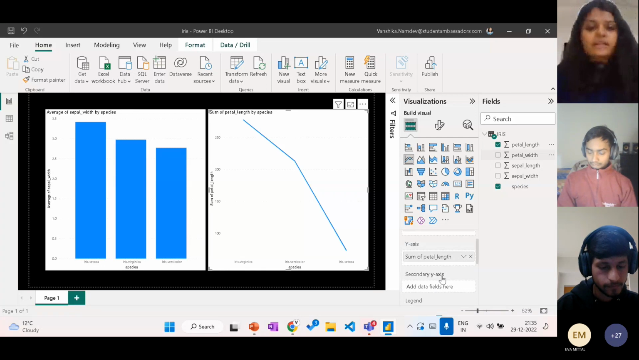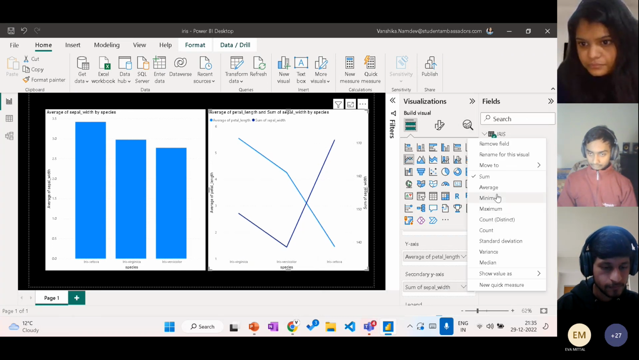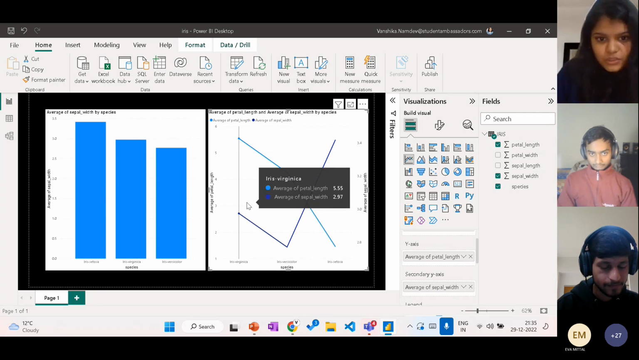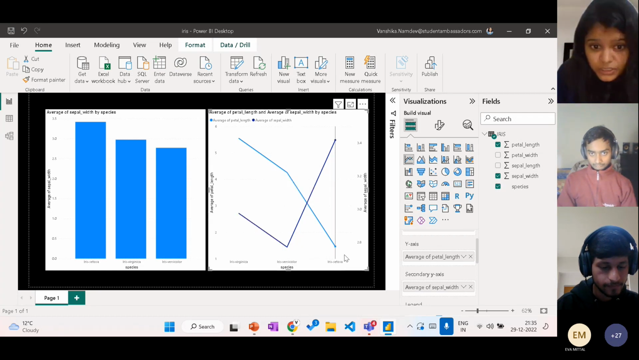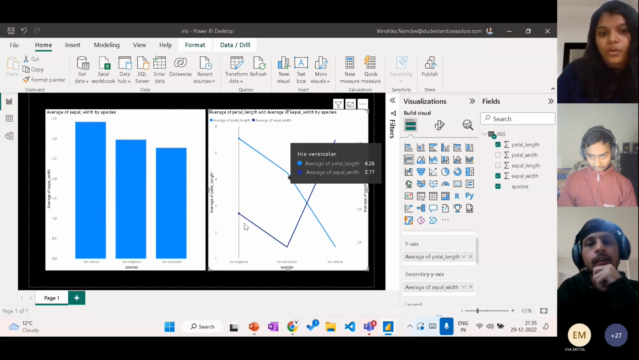Then there is a secondary y-axis, so you can have two features here. I'm going to select sepal width, and then I'm going to select average for both of them. Okay, so now you can compare both the petal length and the sepal width for all of the species. We see that for Setosa, the petal length is very low and the sepal width is high. So these are the relations that you can quickly find.